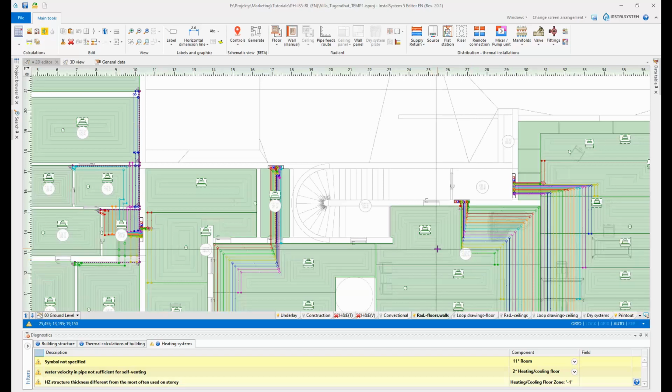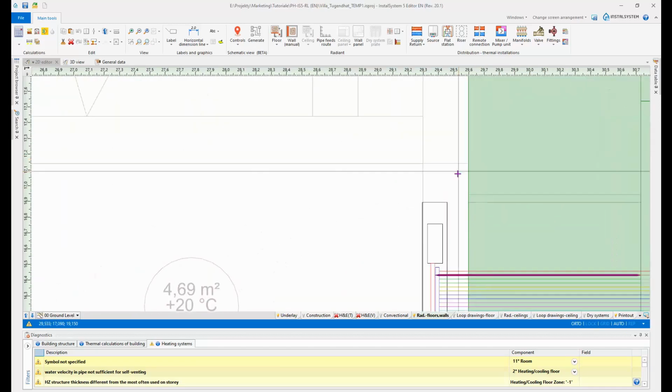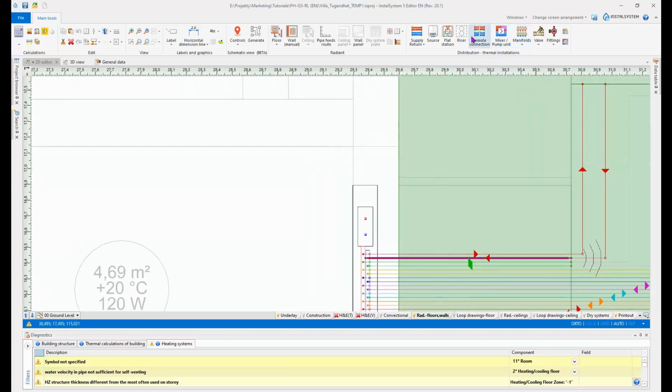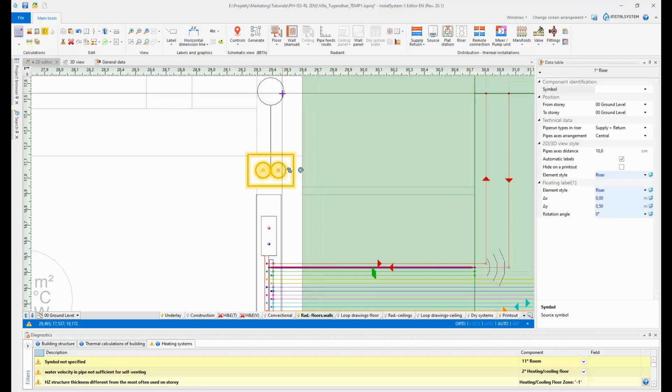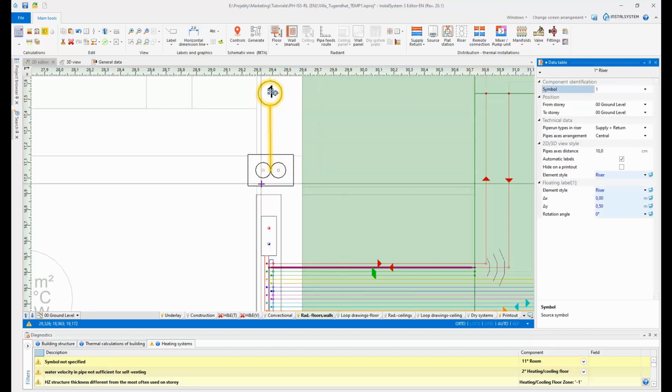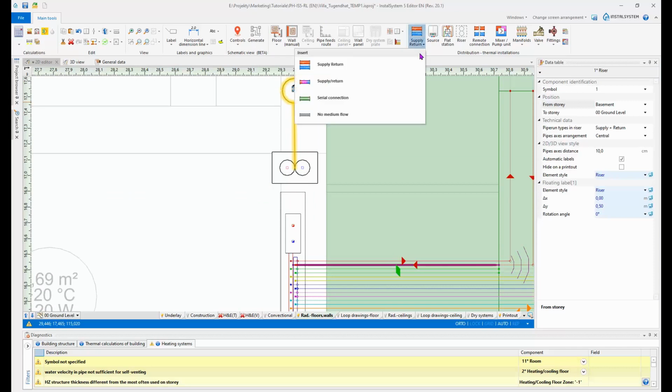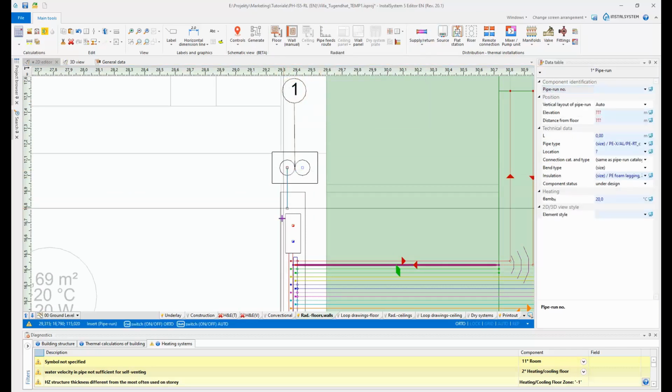So first what we need, the new element that we will use today is right here, it's mixer. But before we do it, we'll put a riser. This riser connects this manifold with the installation in the basement, so it starts in the basement and it goes up right here. I will connect it like this.